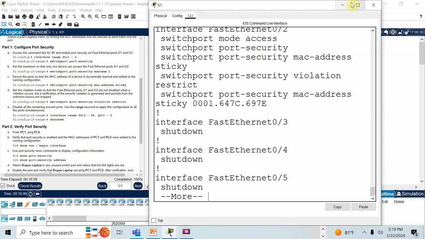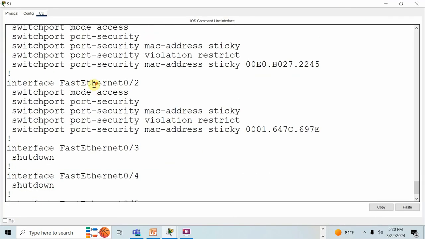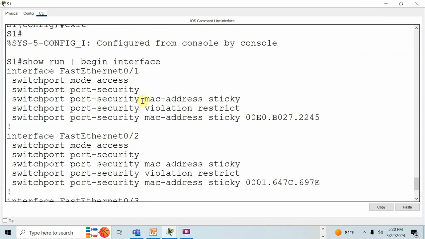Here you can see port security I configured for 0/1 and 0/2. 0/1 is already in access mode, with port security, MAC address sticky, and violation restrict. And see here the sticky MAC address. What is the MAC address of FA0/1? I connected PC1 to FA0/1, so I know the PC1 MAC address: 00E0.B027.2245. Correct, class.